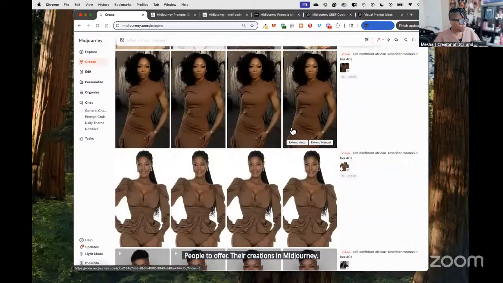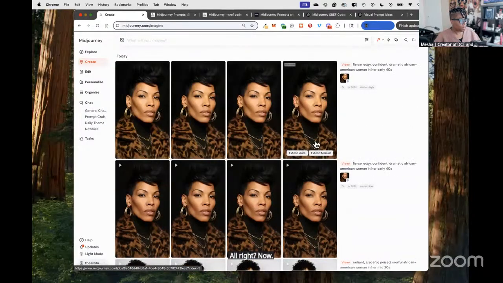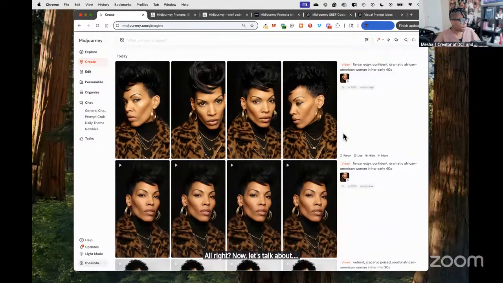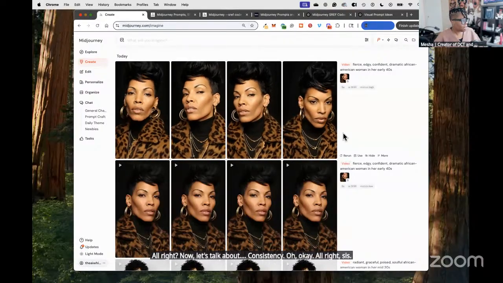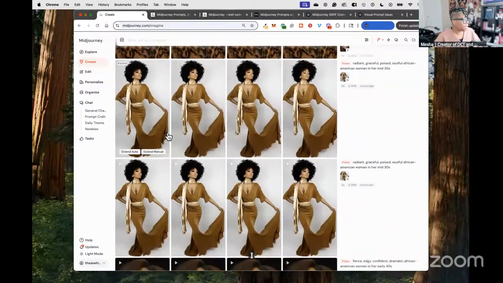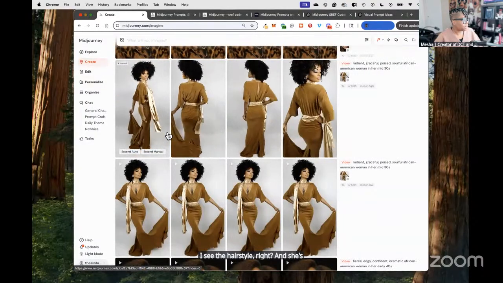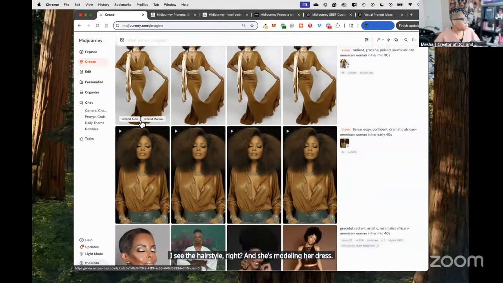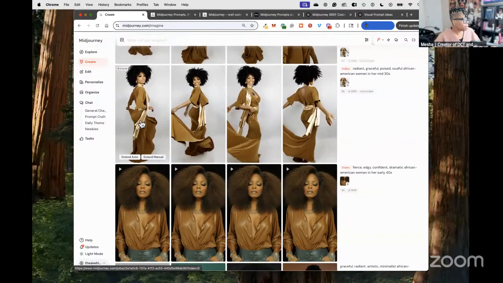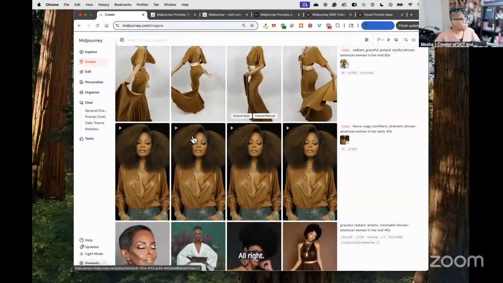All right. Now, let's talk about consistency. Oh, okay. All right, sis. I see the hairstyle, right? And she's modeling her dress. All right. All right.